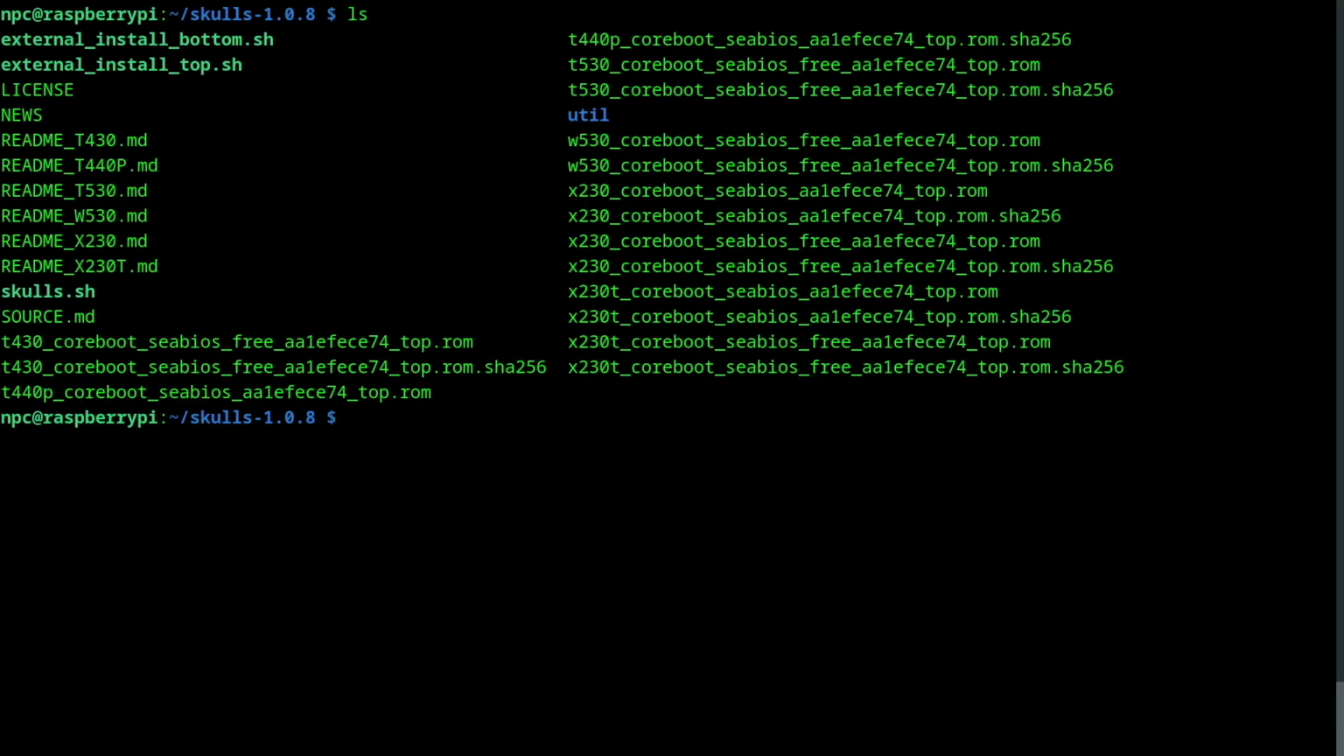To reprogram the bottom chip, use the corresponding script. The option M will apply the ME cleaner. The option K will dump a backup of the bottom chip into a file. The flash ROM will be unlocked by default. If for some reason you want to keep it locked, add the option L.